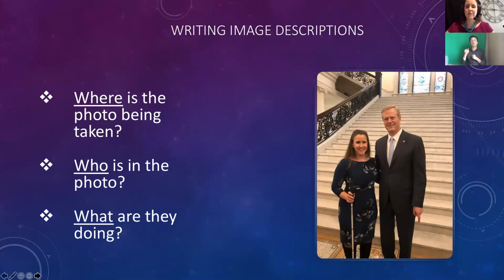So now we're going to be talking about image description. And just a point that this is talking about image description, not specifically alt text. So I want to give you some more tips about what to write in alt text and what to include in image description. So it's important that you ask the question, where is the photo being taken? Who is in the photo? What are they doing? Now this, on the right side of the slide, is an image of me standing with Governor Baker. Next slide, please.